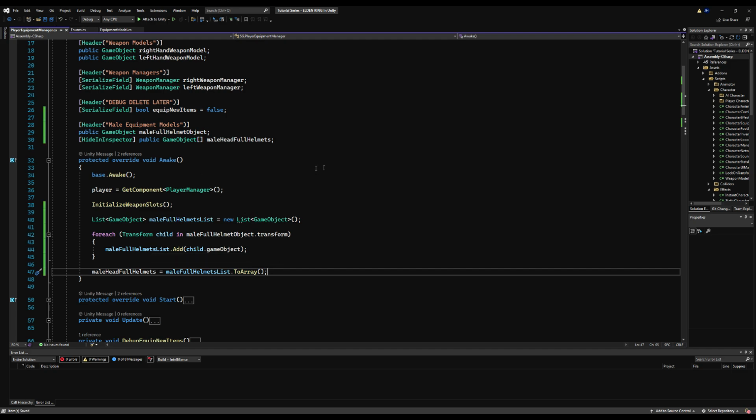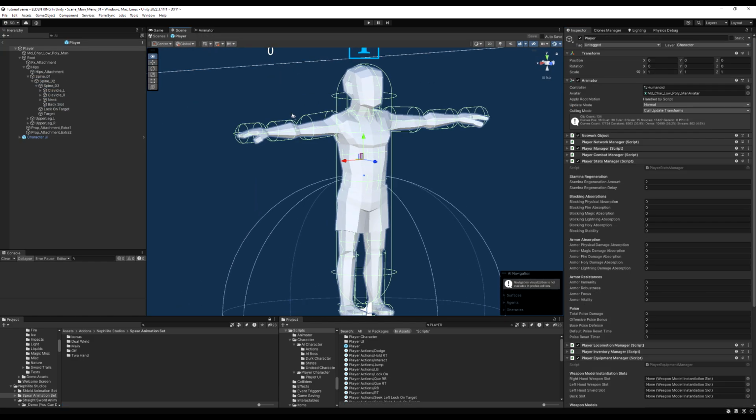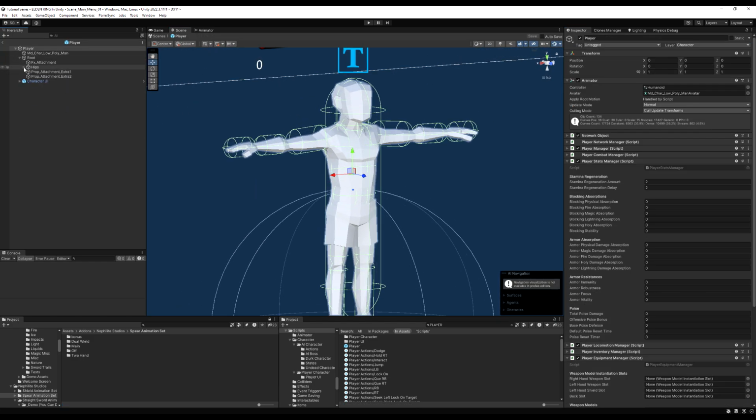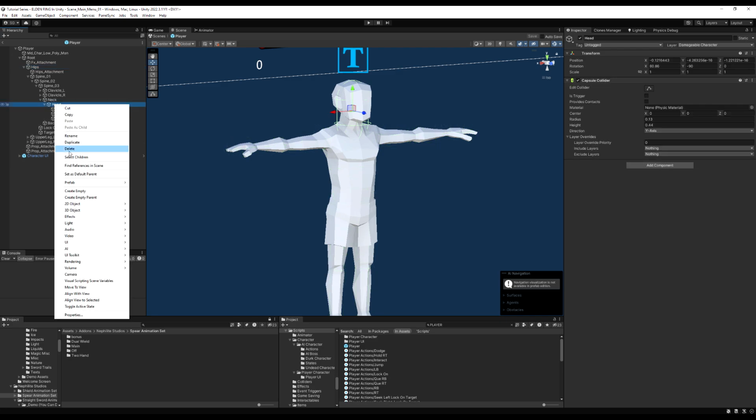So what do we do now? Well, let's go to our player prefab here, and let's actually make this object. So I'm going to open it up, and I'm going to go to the head here. And again, you're not going to do this with an actual model. You'll have the armor probably somewhere else. But I'm going to go to the neck and then the head, just so it parents to it.